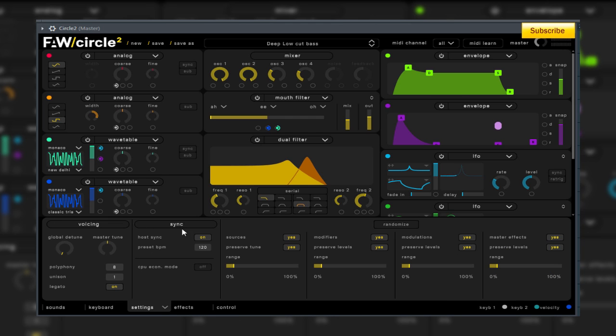Settings, where you choose your voicings, if you want it polyphonic or unison. Be careful with that unison, because I turned it all the way up by accident one time and it crashed my system. So be careful with both of these. Sync to the host tempo if you want to. And you have a randomizer function, which I haven't really gotten to yet, but it's there. Global detuning, so if you want to globally detune everything. And then the master tone, which changes the tone of the whole thing. And like I said, legato, if you want it legato or not.